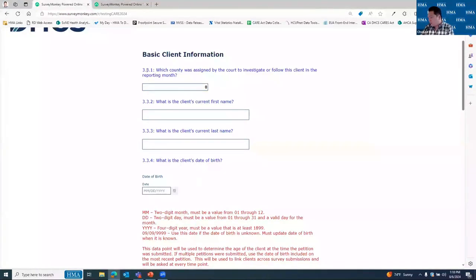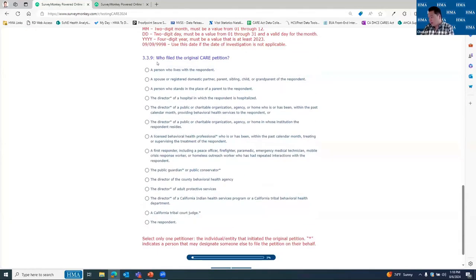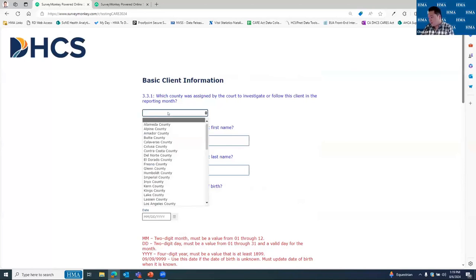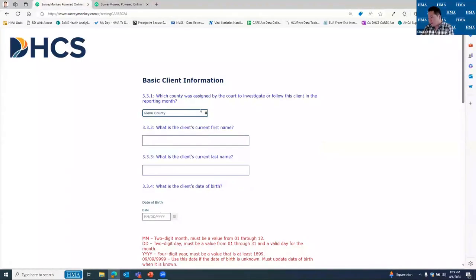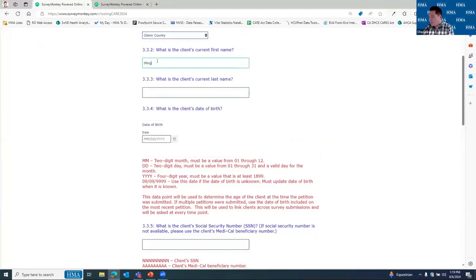Basic client information, we have data points 3.3.1 all the way to 3.3.9. Yep. And then when you get to this page, you can basically fill it out for the client. In our case right here, we're going to use one client who is at the initiation phase, and her name is Meng Wang, and we just use her as an example. So let's say that she is from Glenn County. So we're going to select the county for her, and then we're going to enter the name for our client.